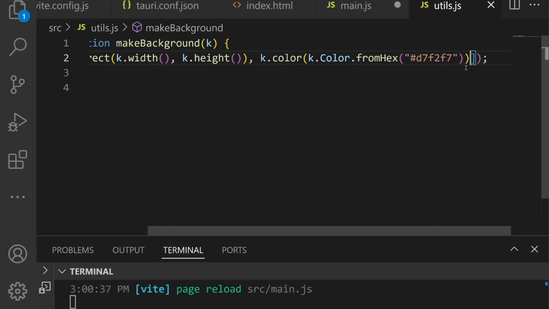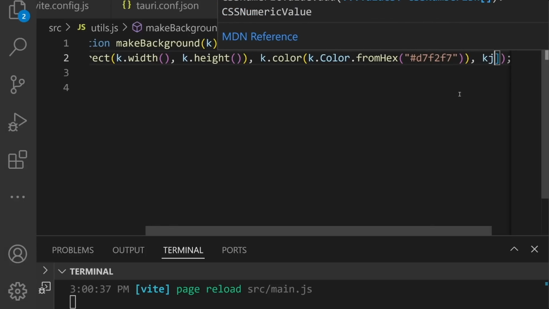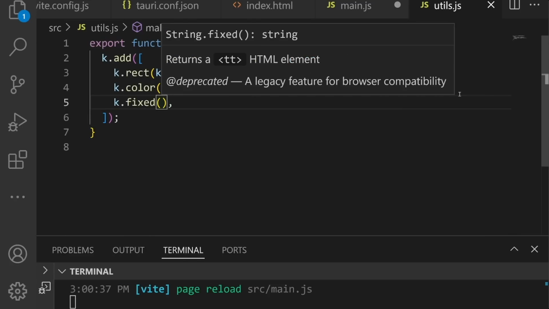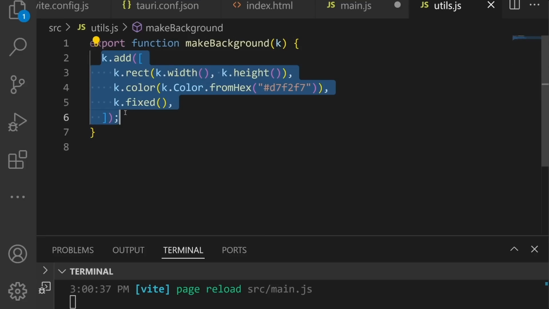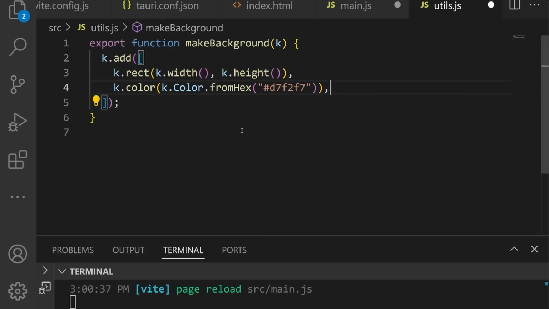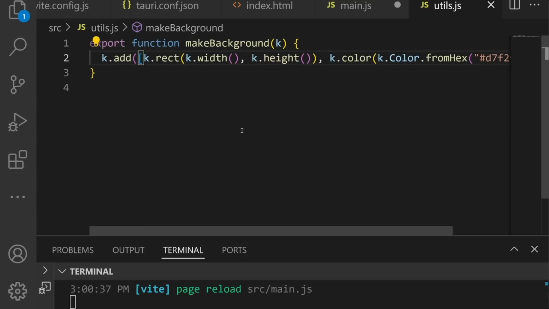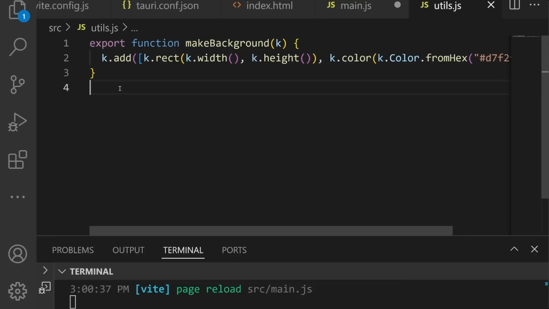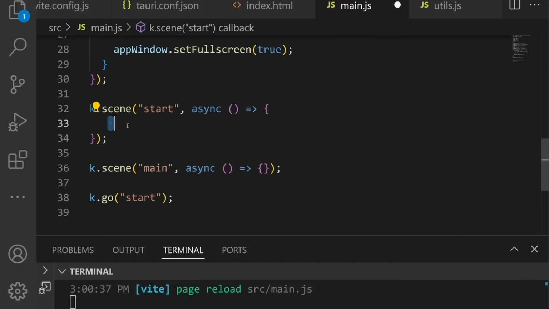And then finally we're going to have a last component from KAPLAY again called the fixed component, which is going to make the background independent from the camera, because the camera is going to follow the player. But by the way, I think this is useless because in a Flappy Bird style game, the player never moves actually. They just jump and it's the platforms or the obstacles that move towards them. So this component is not necessary. So let's use that in our first scene, the start scene.